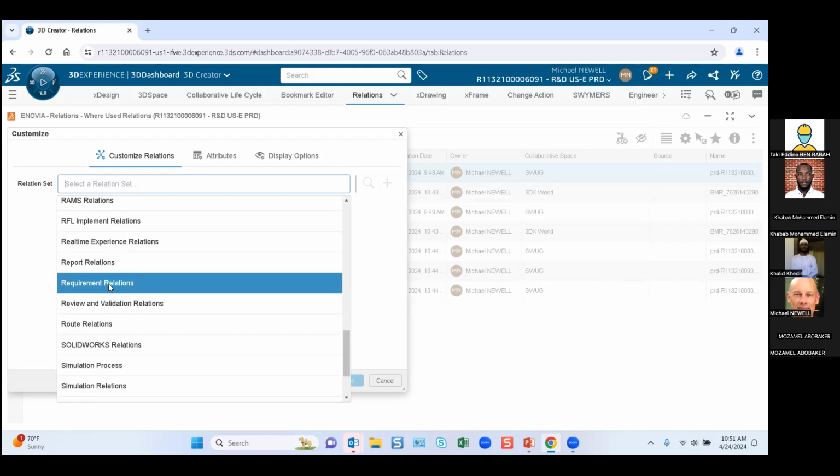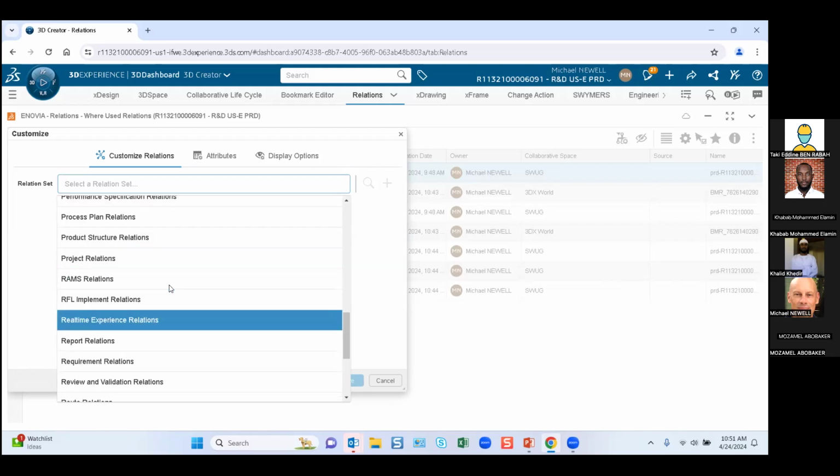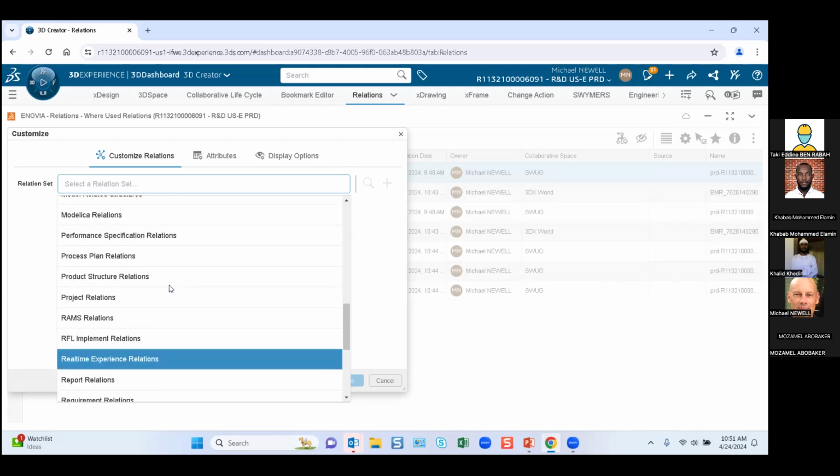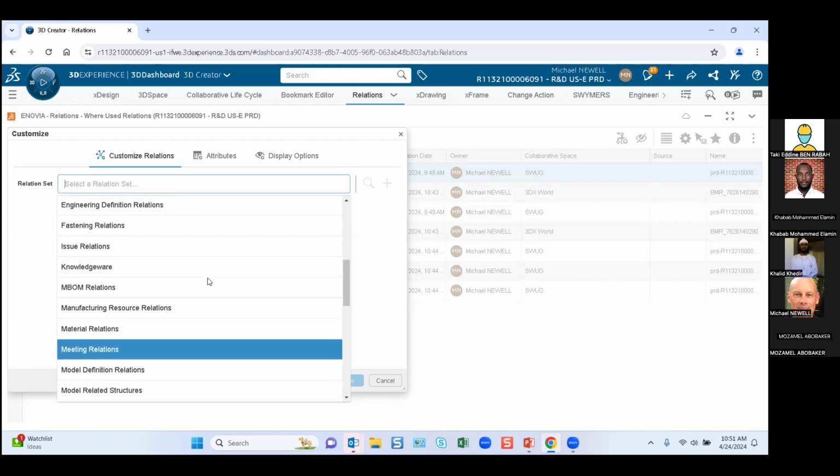There's a requirements app. You can see what requirements are on this. So this is a really powerful way to understand exactly the connections that your data has in the 3DExperience platform.